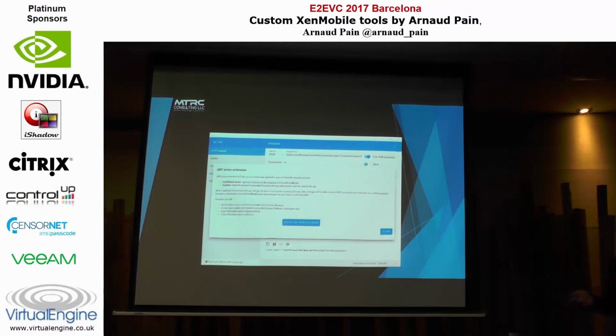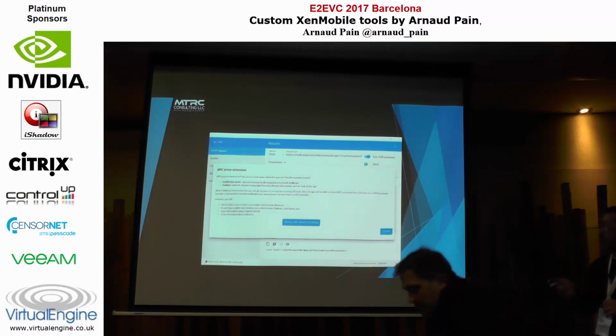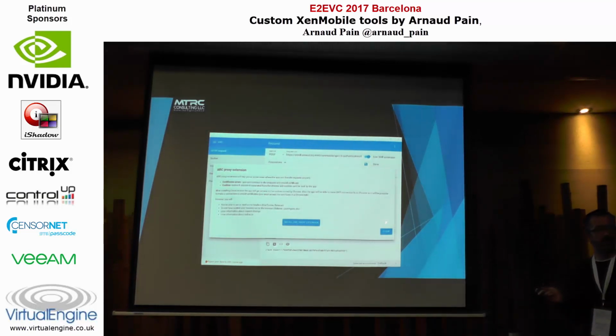Just another thing: here I use the public FQDN to connect. If you want to connect with this client to the IP of the server, you need to add an extension, because the certificate provided by the XenMobile server will not be trusted. You just need to use this little button there, and you will be able to connect with the IP instead of the FQDN.